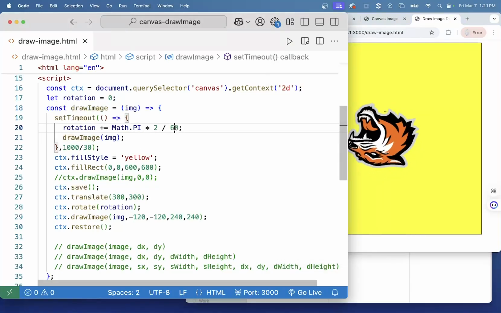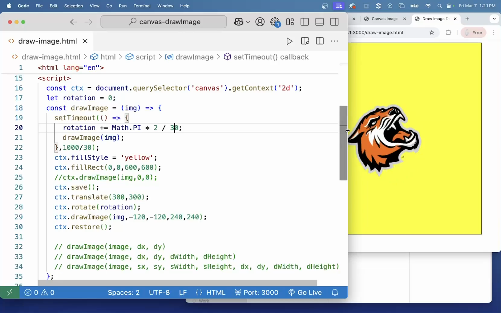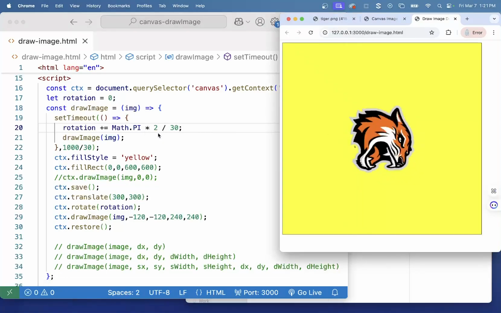And lastly, let's just change it to over 30 as well. So it's going to rotate 1/30th of a circle every 30th of a second. So it means it's going to rotate one complete circle every second. That looks pretty good right there. Okay. So that's our rotation functioning there. Once again, you can play with these values to get a little bit different effect if you want to. I think I'll leave it at that.